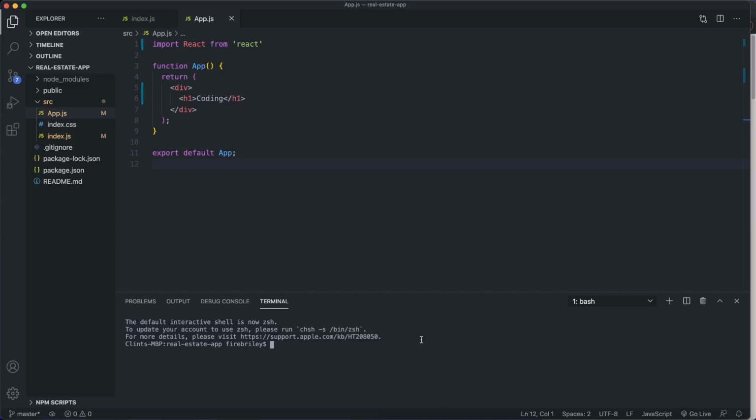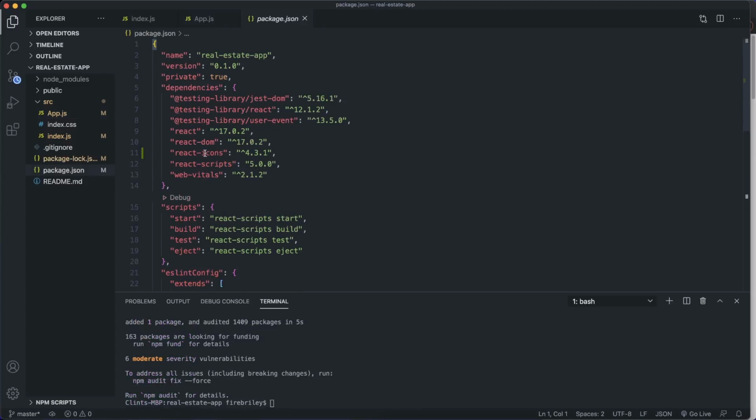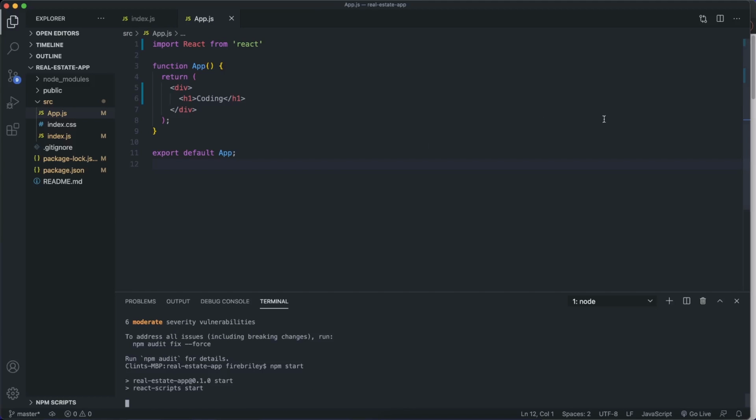So in here, we are going to be using a package. We're going to be using React icons. So down here, let's go install that with npm i react-icons. It's a super quick package to install, and we'll just double check here. There it is right there. Perfect. So let's go ahead and start the server with npm start.